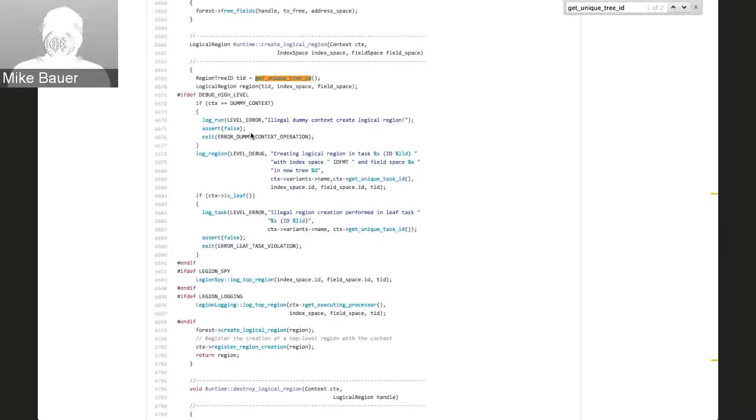Now we haven't actually done the work yet to instantiate the region tree, or the region tree node. So down here, we're going to call into create logical region, which is actually going to make a logical region inside of our region tree forest object. And once we're done with all that, we can go ahead and return this region. In the middle here, you see there's a bunch of debugging checks and some logging information, but nothing that's super important for our purposes today.